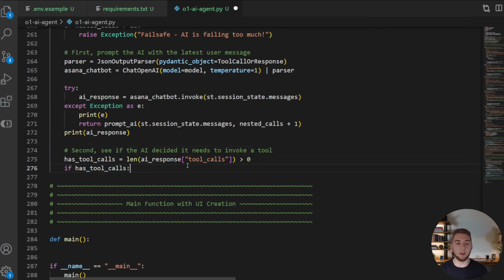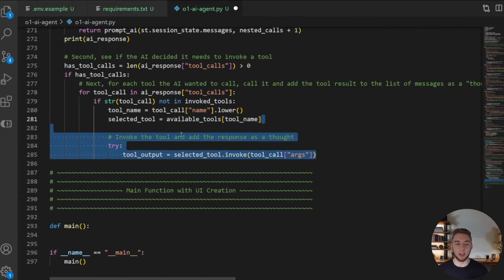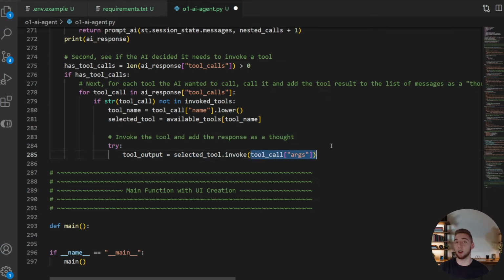The next thing that we're going to do is check to see if we have any tool calls. And so again, tool calls at this point is guaranteed to be an attribute of the response because we are using our JSON output parser. So if we do have any tool calls, then we're going to loop through every call that we have, get a reference to that function, that tool function that we want to invoke, and then actually invoke it with the arguments that O1 has decided it wanted to call with, like the due date and the name of the task to create, whatever that tool argument might be.